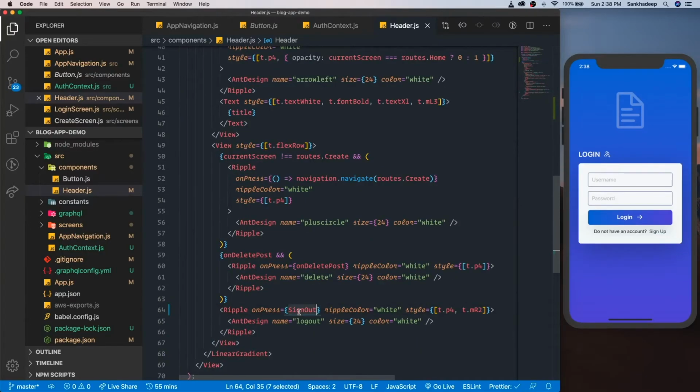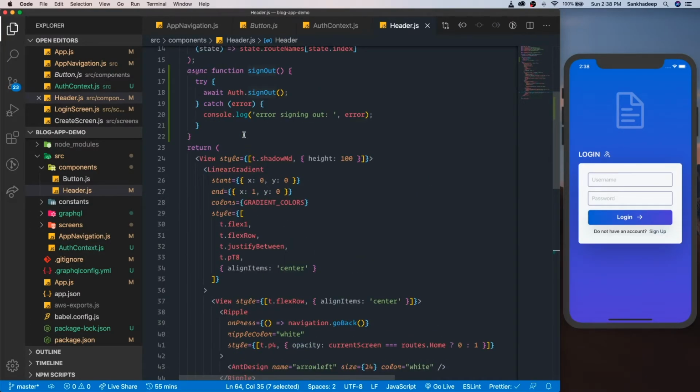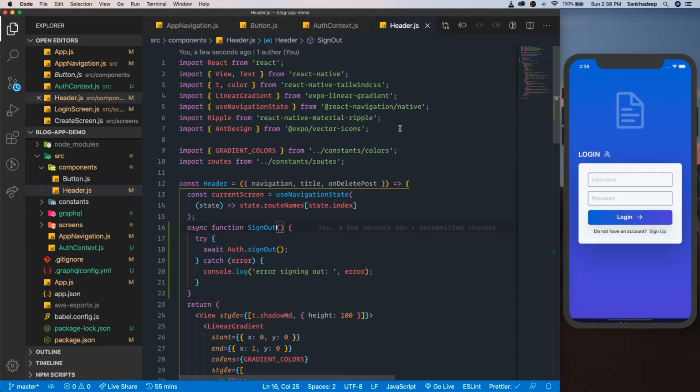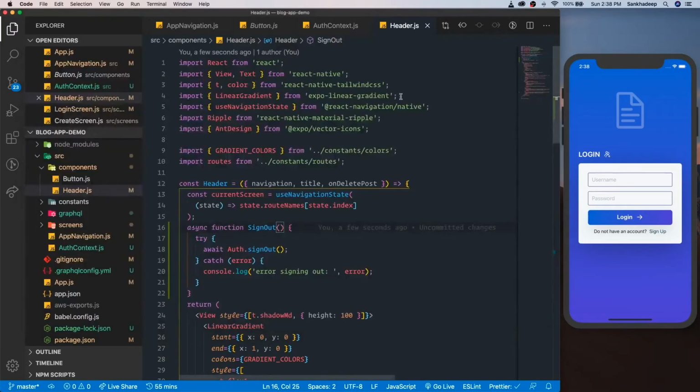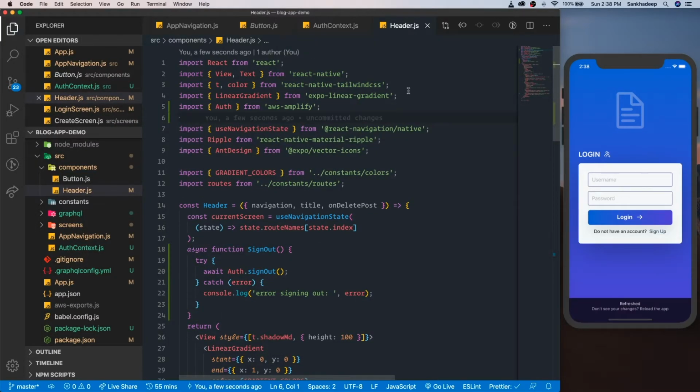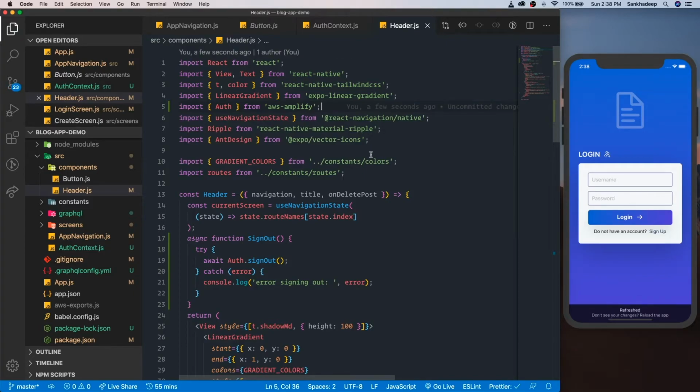I think there's a typo there. It should be signOut with the capital S. I also need to import Auth from Amplify. Yeah, so I think this should do it. This should handle sign in and sign out for me both.